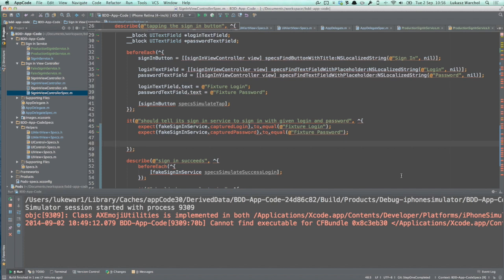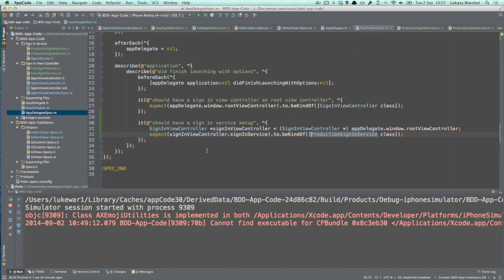Spectra allows you to focus tests, which means that you can run only those tests during your test run. Of course, the same thing is possible with Xcode. However, it takes way more time, because you have to select a single test, right-click on it, tap run this test, and then Xcode will run it. Whereas in Spectra, you can just put an F in front of a describe block or an F in front of a context block, and then Spectra will run those tests only.